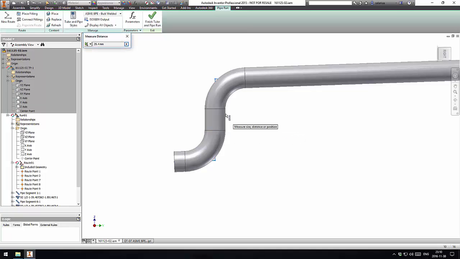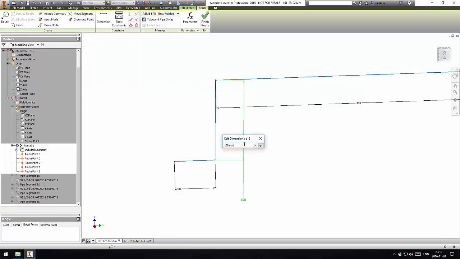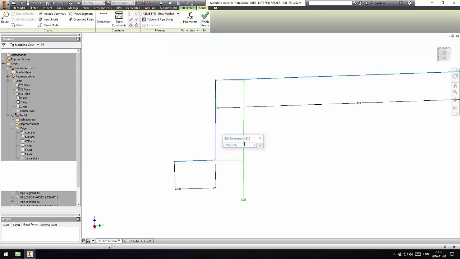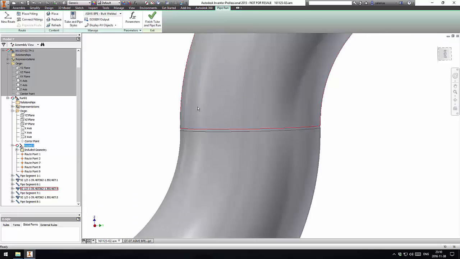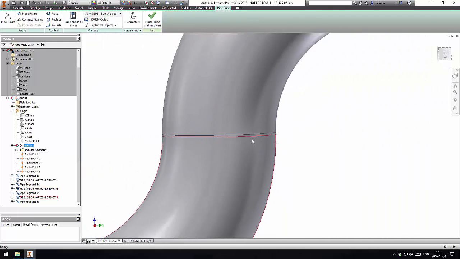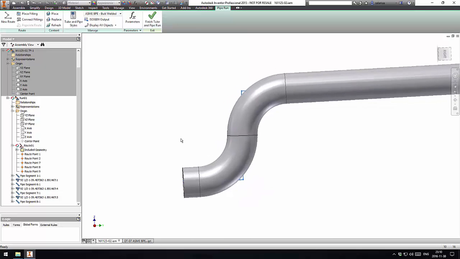So I know that I can take it back. Is that correct? I can take it back about 26 millimeters. Just say minus 26. And that's one way to create consecutive fittings and just ignore that small segment that Inventor creates. No one will notice.